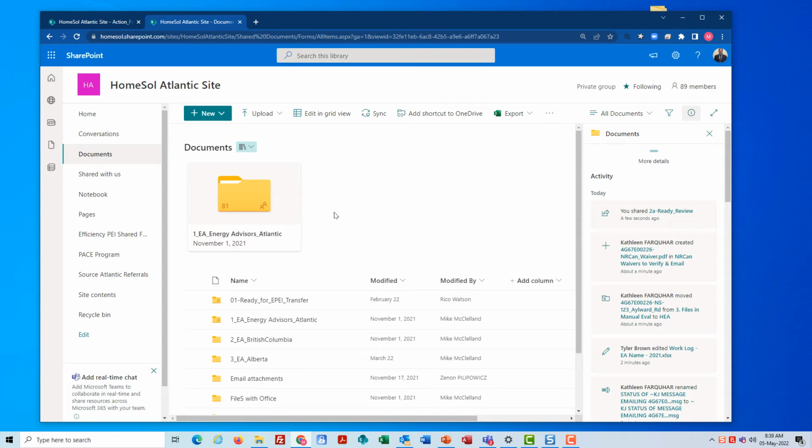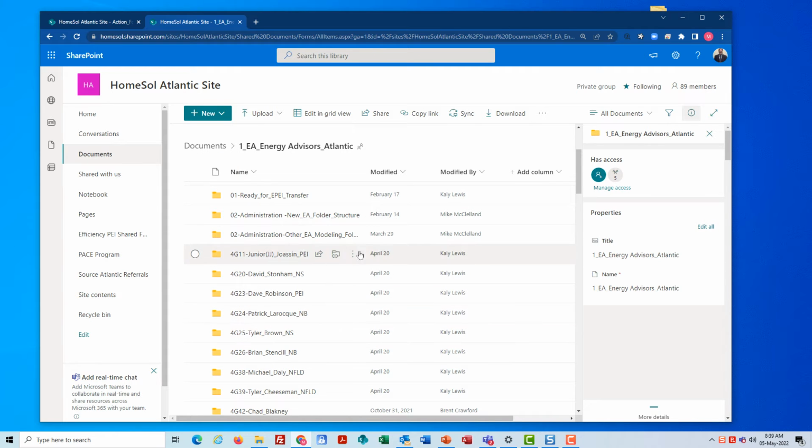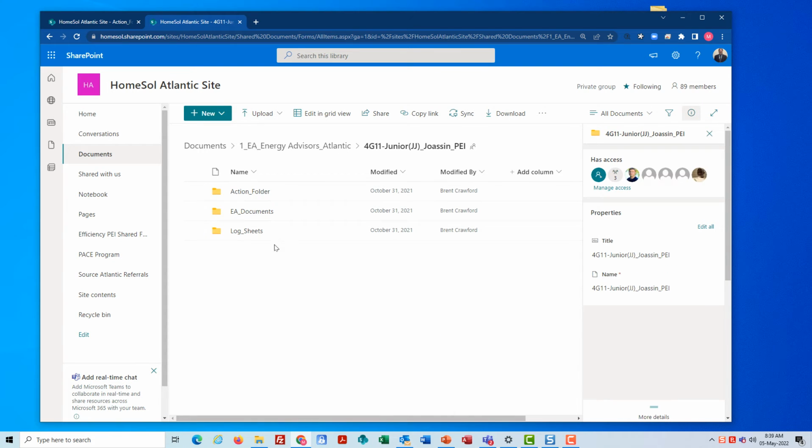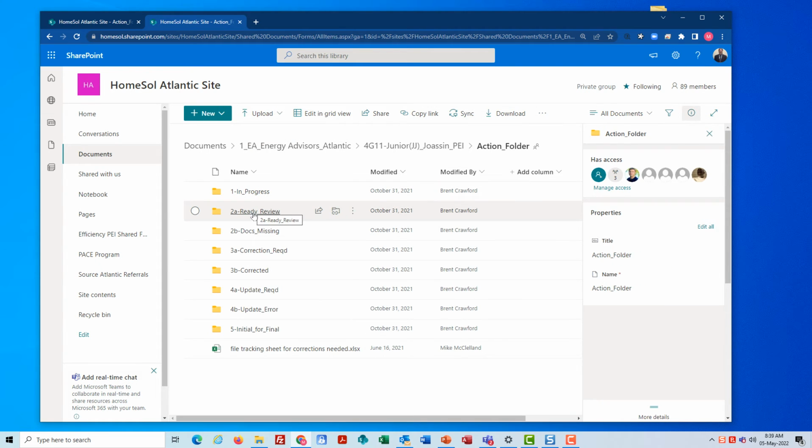So for this example, I'm going to go into the Energy Advisors Atlantic. And I'm just going to go into the first one I find, JJ here. In your case, you'd go into your own folder, but I'm just going to go into JJ, assuming that's who I am. So I'm here already. I want to go to the Action folder and Ready for Review.